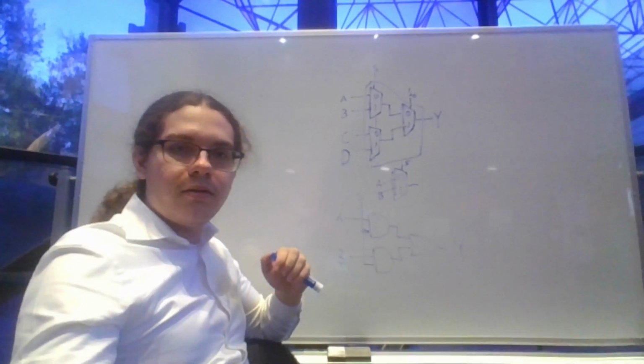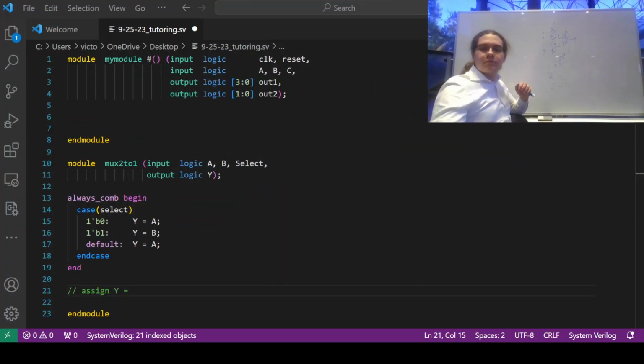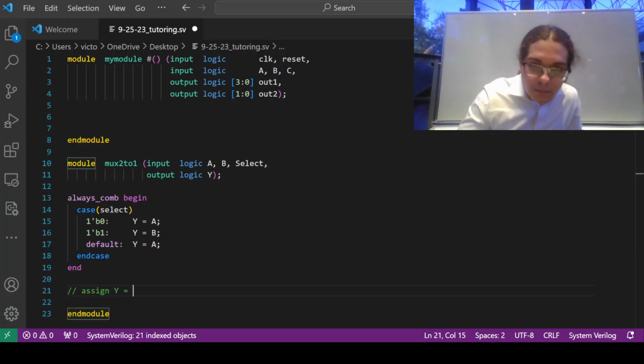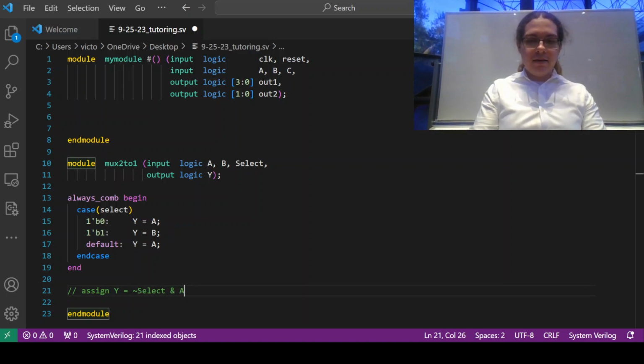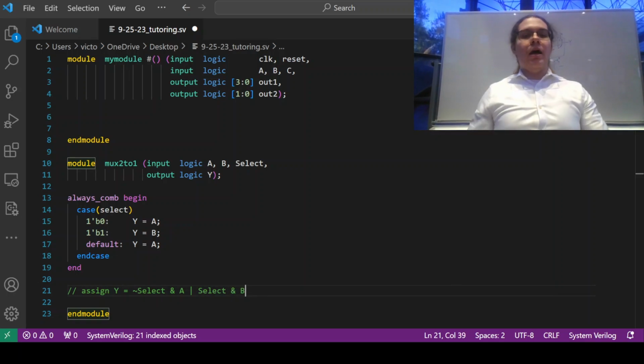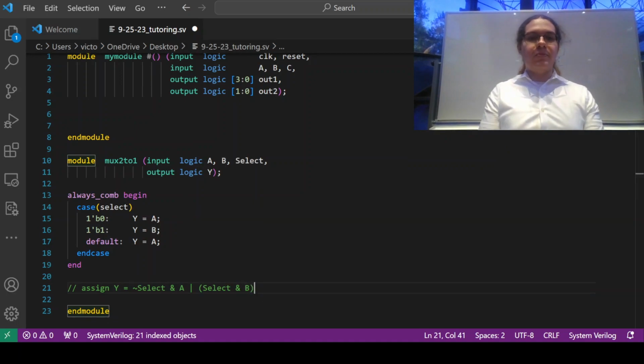And so the code would be as follows. I'm going to assign y equal to not S and A, or not select and A, or select and B. Order of operations says that ands are done before ors, so I don't actually have to put, say, parentheses around these terms to specify that the and takes precedence. It already knows that, so I don't have to put the parentheses like this.